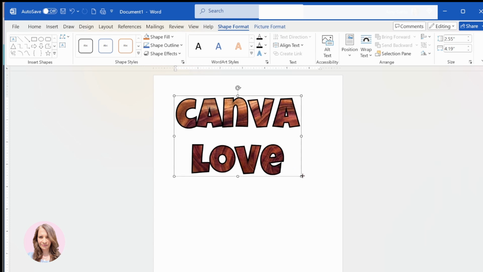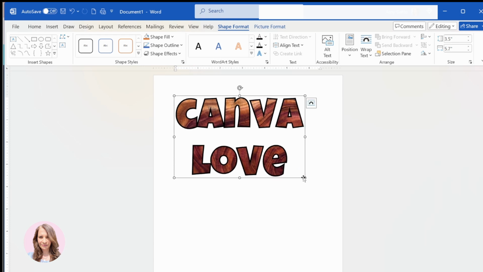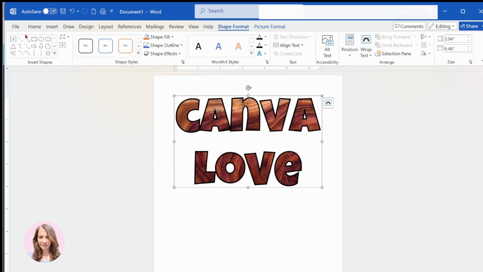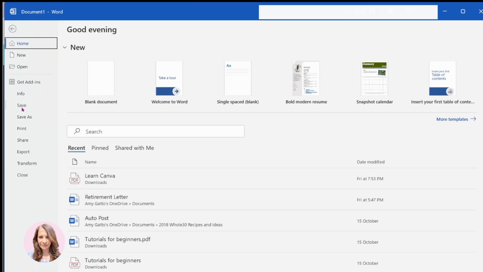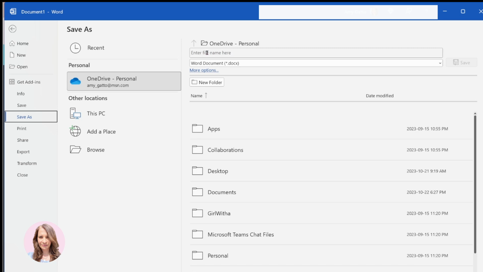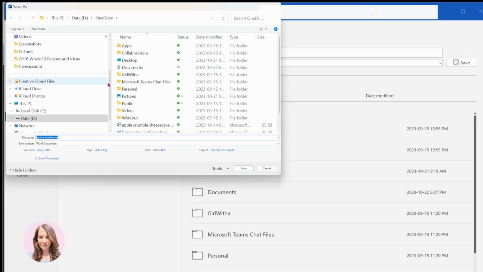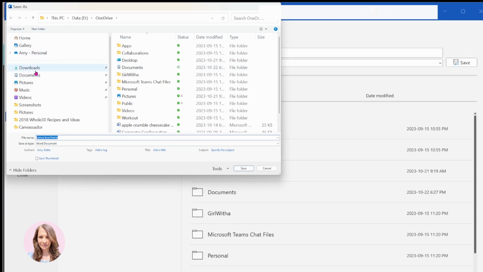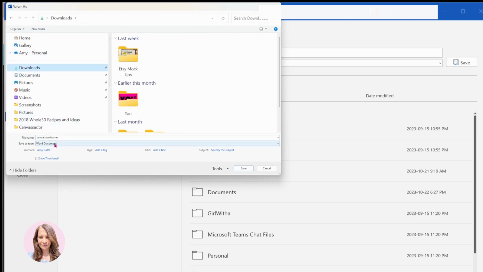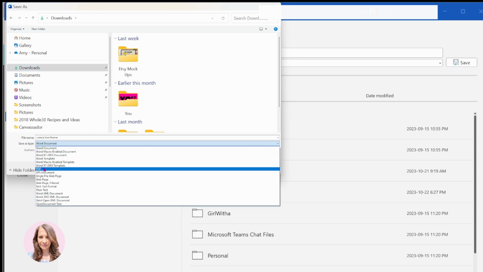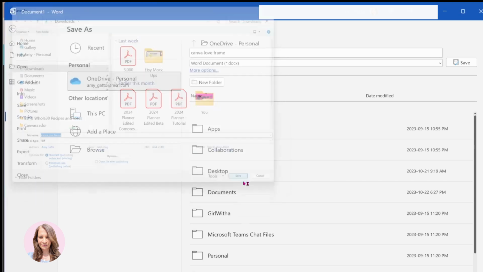And now at this point, I'm just going to save it as a PDF. Canva Love. I'm going to call this Frame. I'm just going to change my folder because I want to place it in my downloads. And I'm going to change this to a PDF. And I'm going to save it.